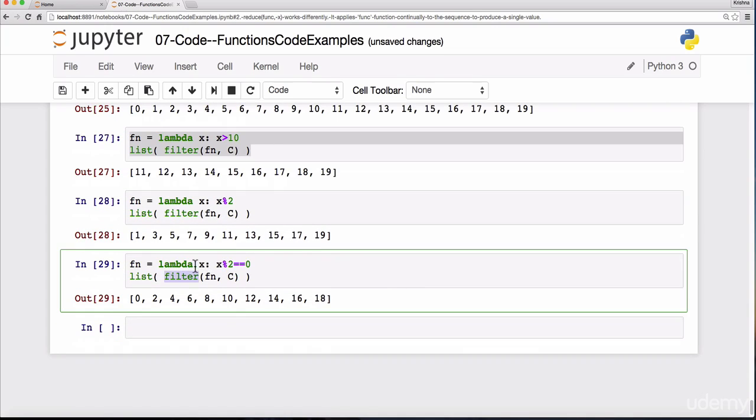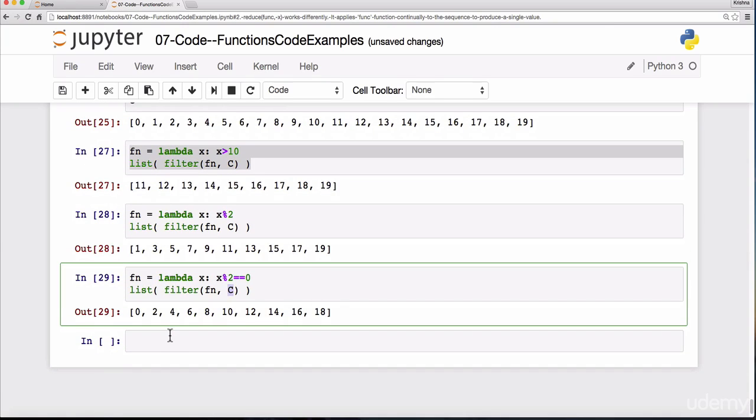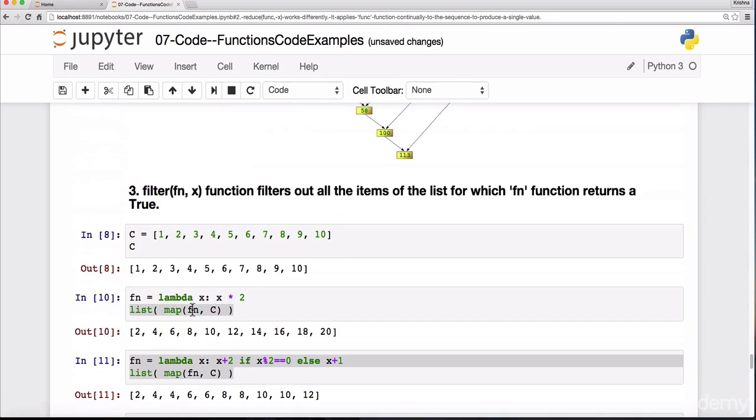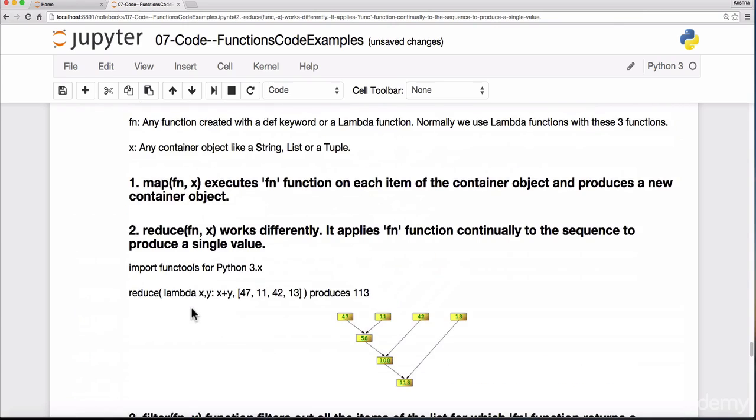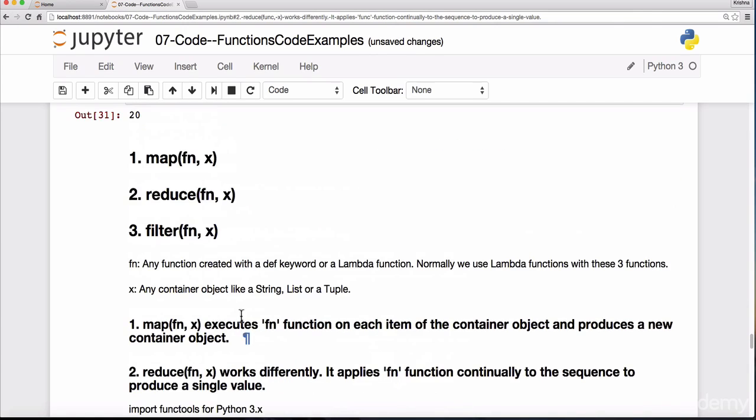Whatever function you're passing, it applies onto these items in the container object. And that's all about the built-in functions. But these are very important functions. That's why I'm including them in my course, because normally these are used in big data processing, especially in Hadoop architecture. They use map, reduce, and filter.